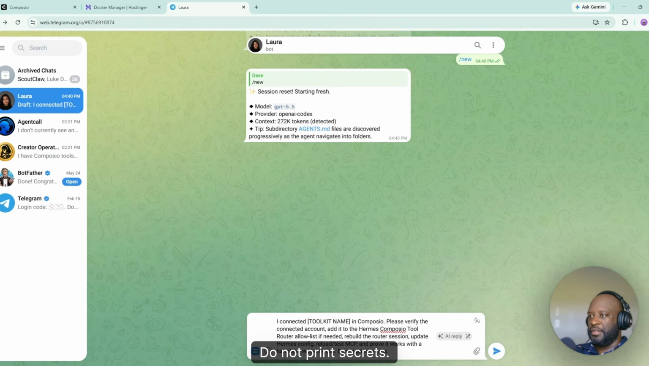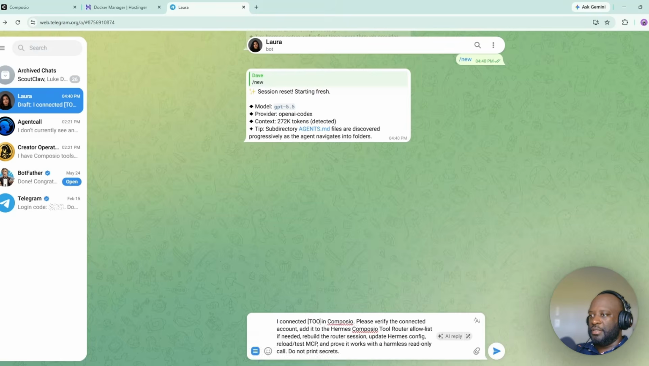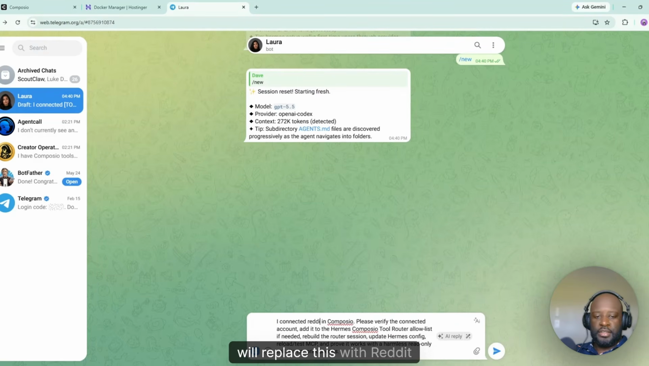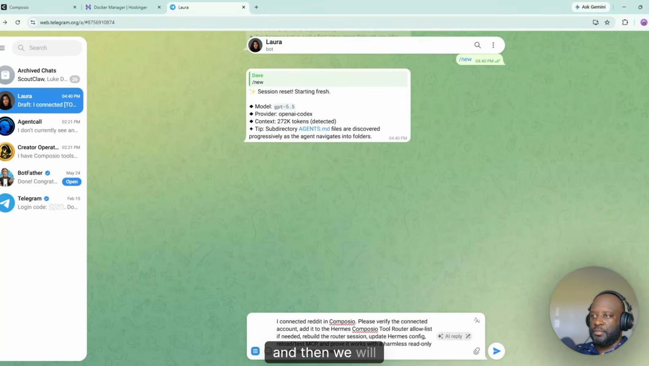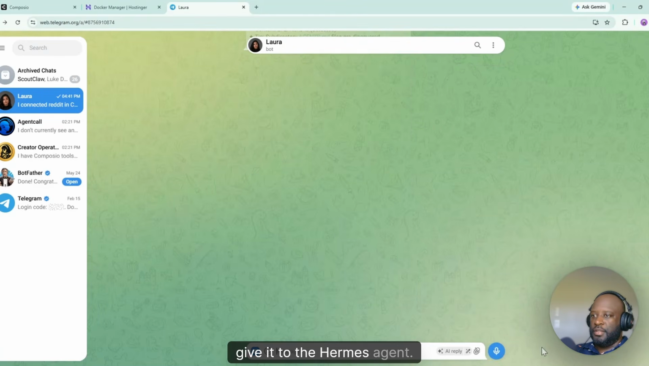Do not print secrets. So that's just a way of basically saying, make sure it works and then test it out for me. And let's make sure that everything that we added actually is working as it's supposed to be. So I will replace this with Reddit, and then we will give it to the Hermes agent.